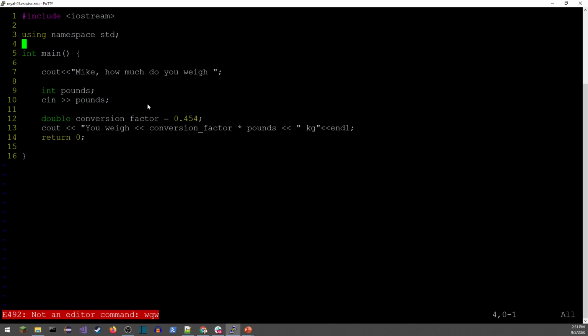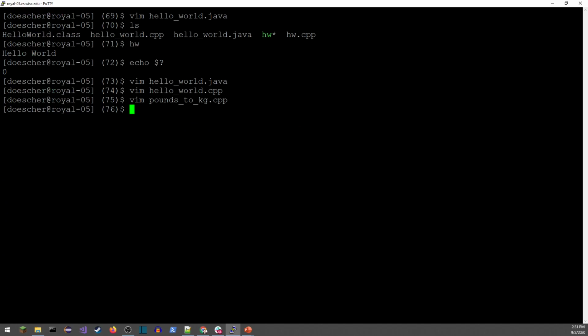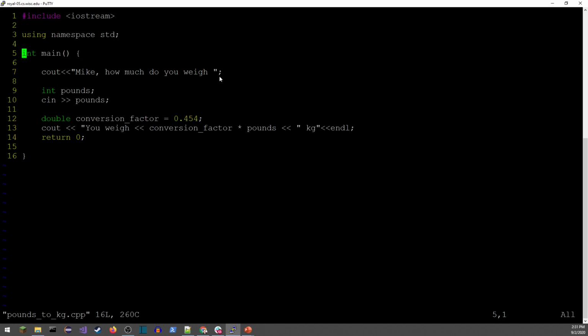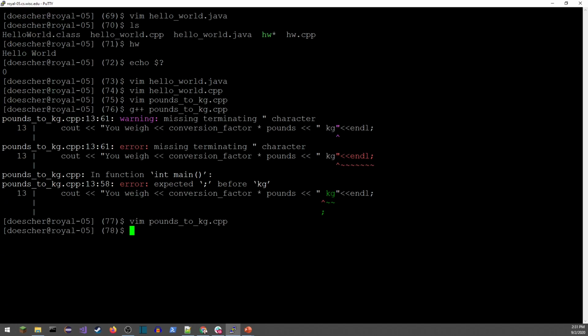Let's go see what mistakes are left. So g++ pounds to kilograms. Alright, missing a quotation mark. Oh, there it is, right after kilograms. Nope, right there. Alright, so I missed a quotation mark, and that error message was "missing terminating character." Alright, let's try this again, see what other mistakes are there. Nope, looking good. So I did not give it a name, so this should be in the default ./a.out.